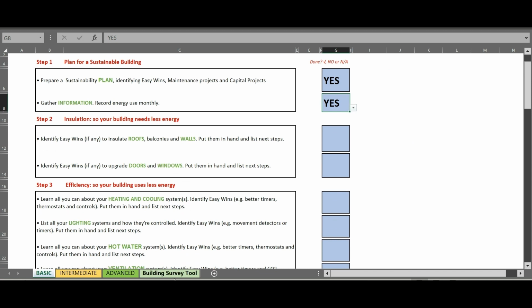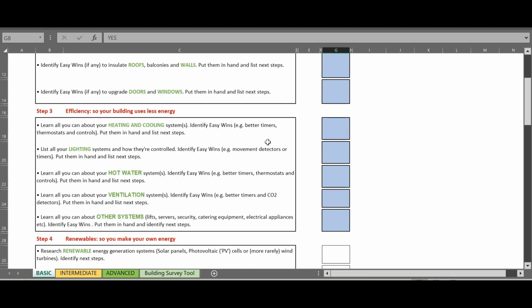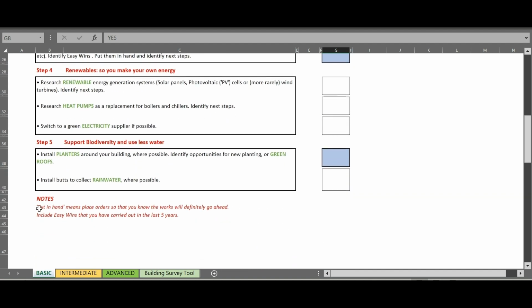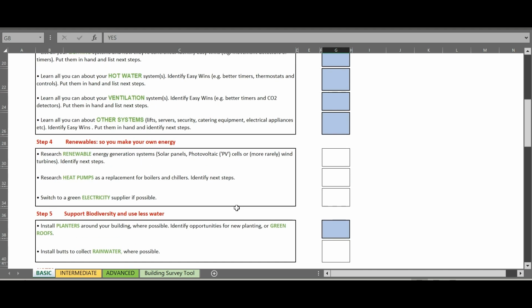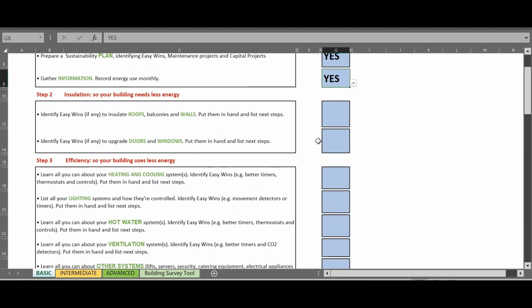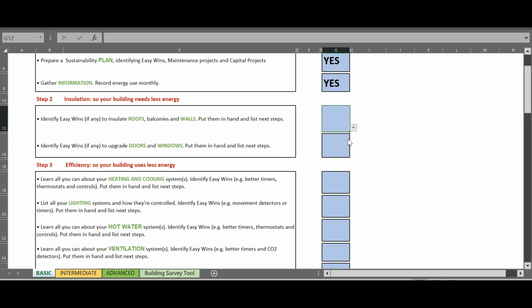So again, having already been through the home survey tool, we will have identified easy wins, insulating roofs, balconies, walls, and put that in hand. So that means, very importantly, put that in hand. That actually, and we'll see it in the notes here, put in hand means placing an order so that we know this work will go ahead. So let us say that we have placed orders for any insulation work which we've identified, and then any upgrades.